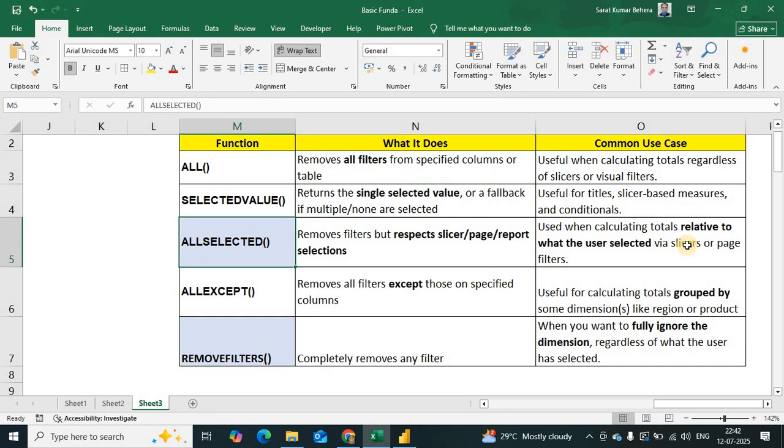Now let's go to all selected. When can we use all selected? We can use it to remove the filters but respect the slicers, respect the pages and page selections and report selections. In that case we will use this all selected.